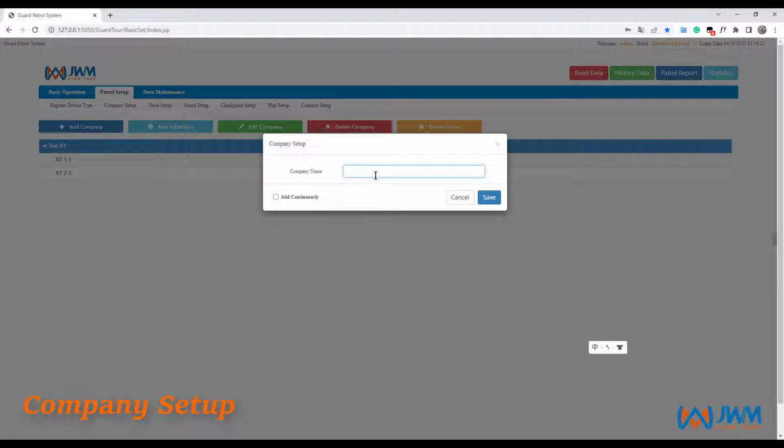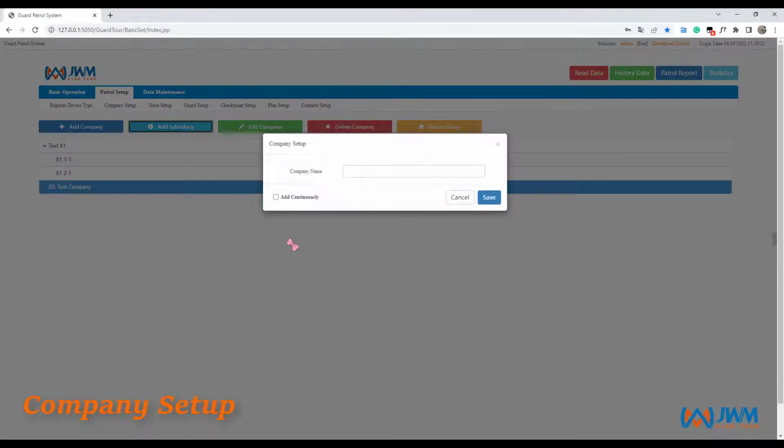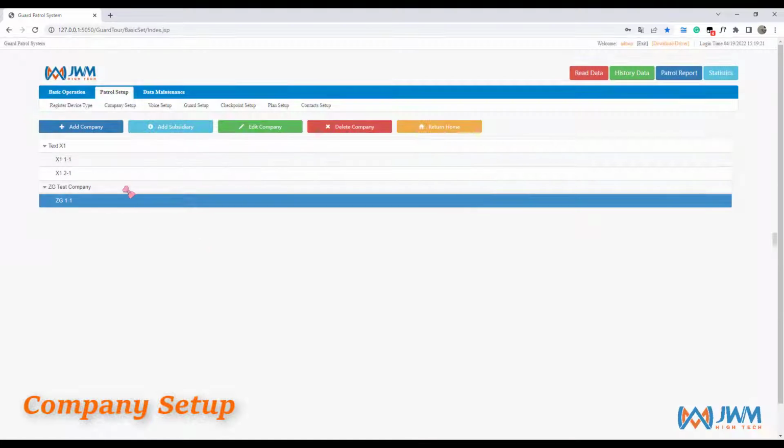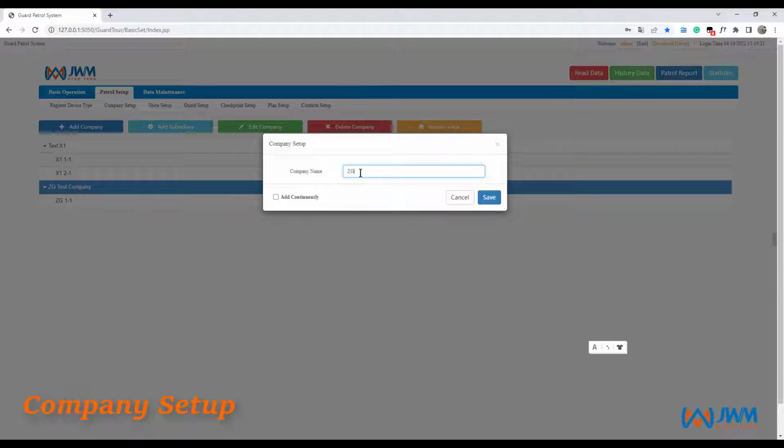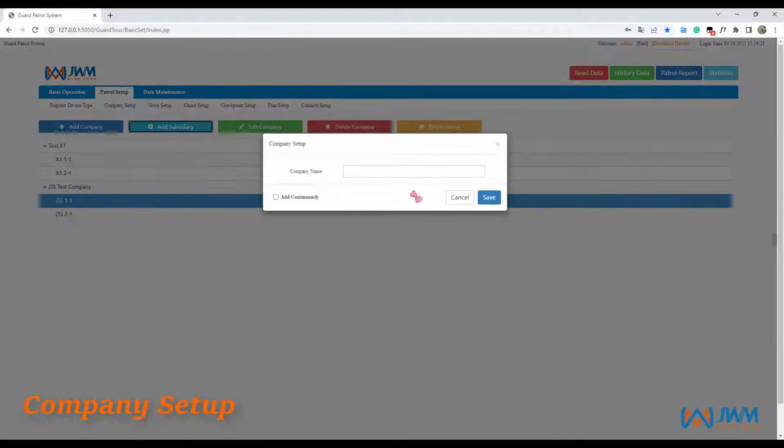Now we can go to make basic settings. First, we need to add a company. Here the company means a region and it consists of many checkpoints. Absolutely, you could add many companies and subsidiaries, and all the information could be added as easily as you wish.